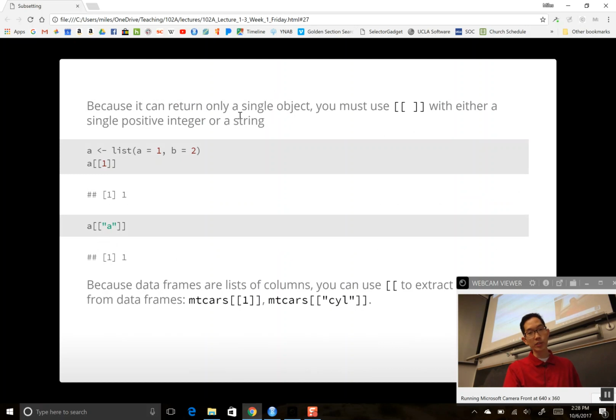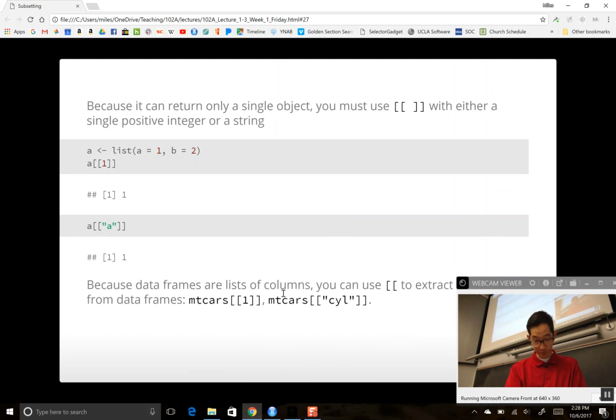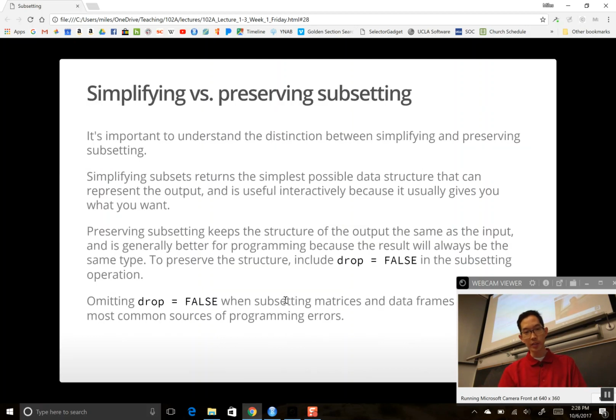Here it says because it can only return a single object, you must use double brackets with either a single positive integer or a string. Here we've got the list, and it's giving me back the first element, which gives us the object inside that train car, and same thing over here. And you can use the names for a data frame, because data frames are themselves lists. So you can use double square brackets to get data frame columns as well.